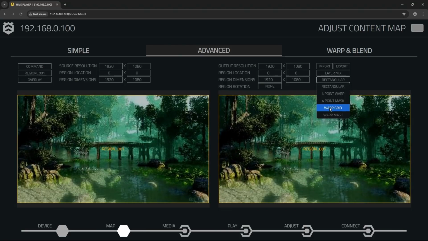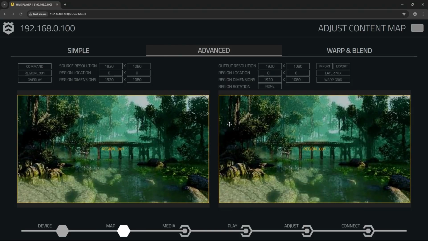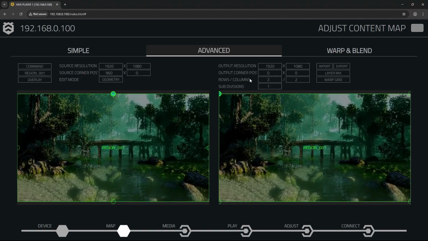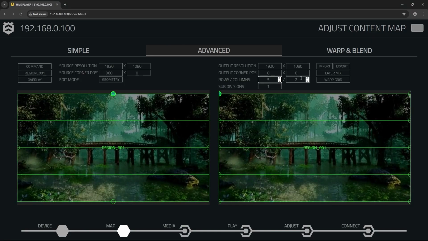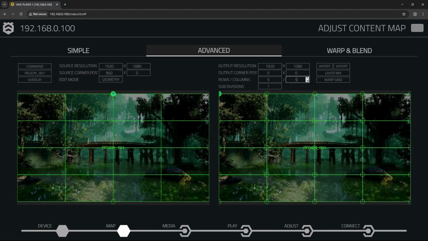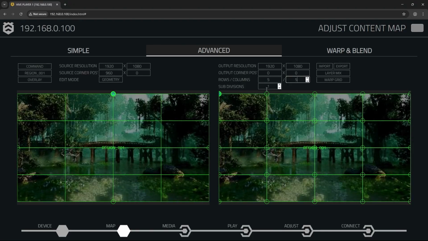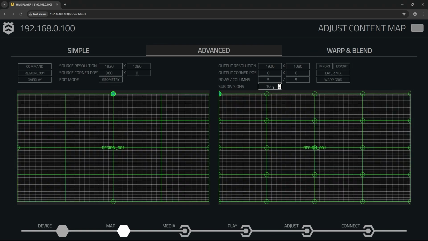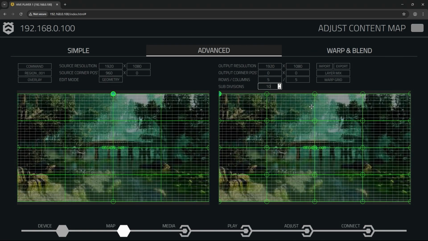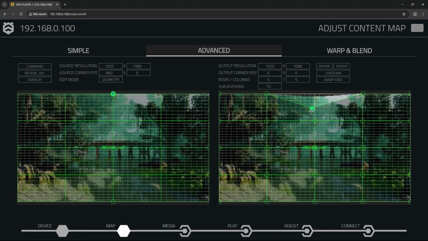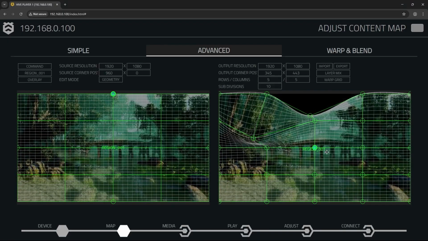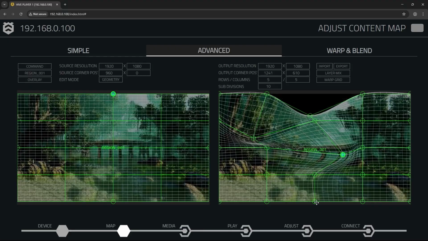One of the more common ones is a warp grid. When I create a warp grid, I have some extra options up at the top here. I can choose how many rows or columns I want to add for adjustment. And also if I want to add any subdivisions. I'm just going to add 10 subdivisions there. And now we can move the points and we can warp our content in a far more complex way.